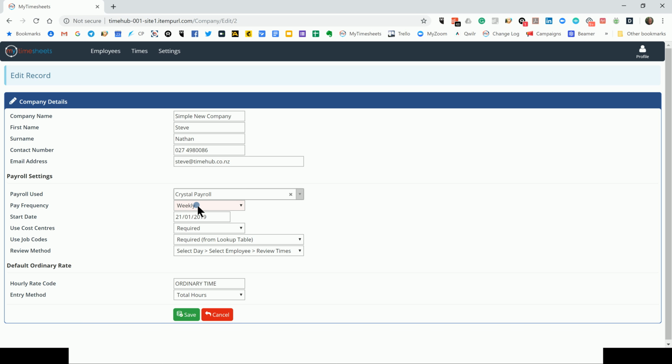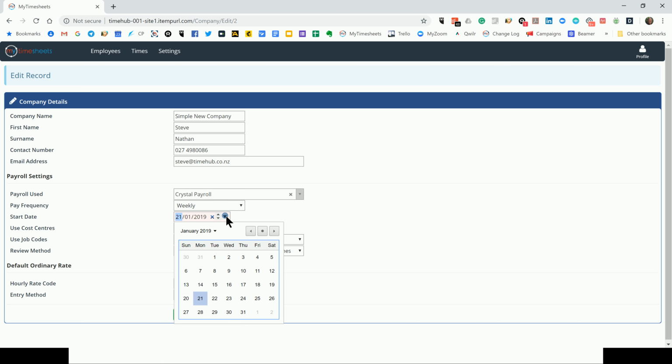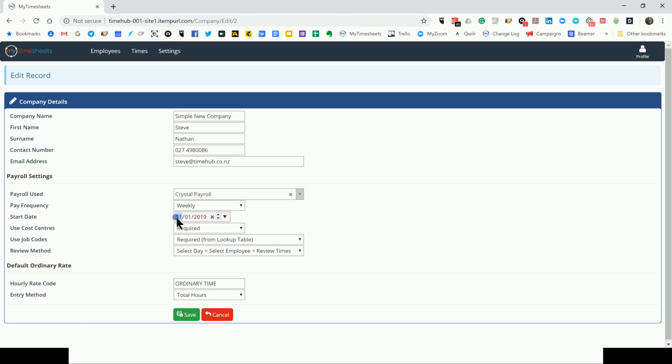The pay frequency, which is in this case weekly, fortnightly, or monthly, we'll leave it on weekly. The start date is an important setting because it sets the first day of the first pay period that you want your staff to be entering in My Timesheets. So if your pay period runs from Monday to Sunday, then this would be set to a Monday date. Just bear that in mind. It can be changed, but it's better that you set it up at the beginning.